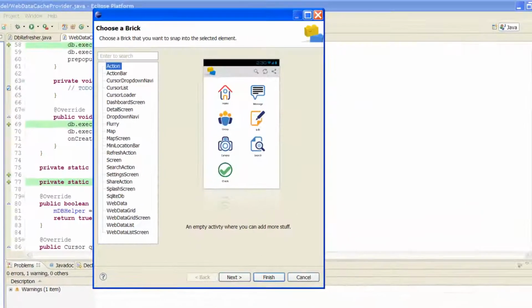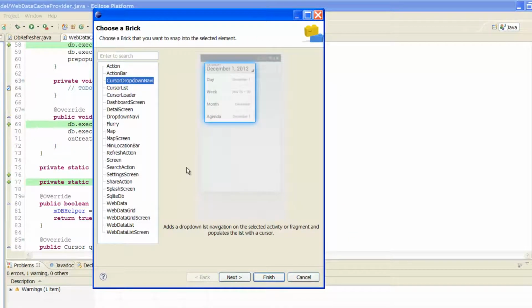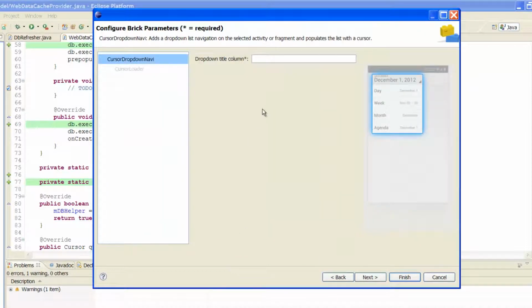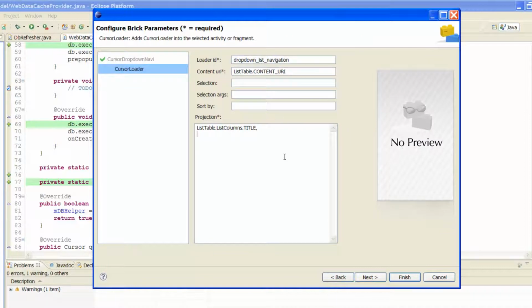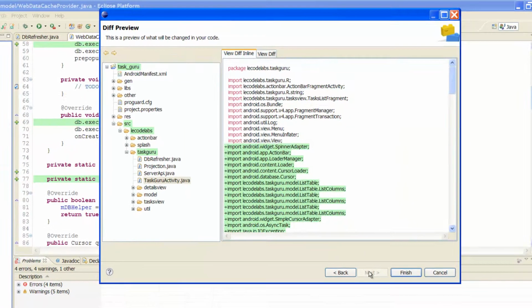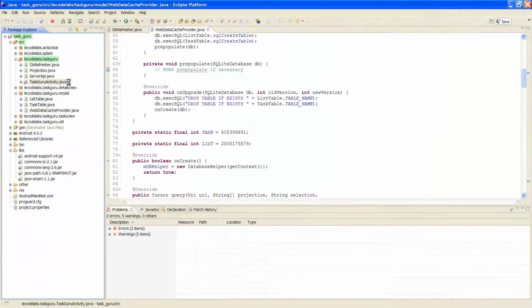Now we are ready to create a drop-down list for navigation in the activity. This time, the cursor loader brick is again reused to populate the list of items in the drop-down. Lecode leaves some to-do items in the code as compilation errors so that they are flagged and we can quickly switch to and complete them.